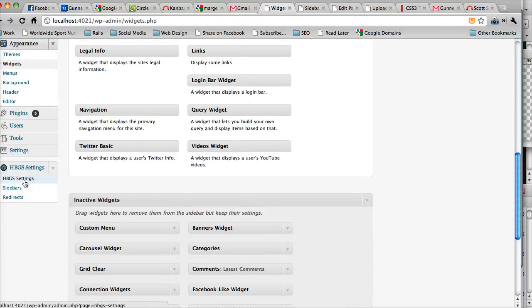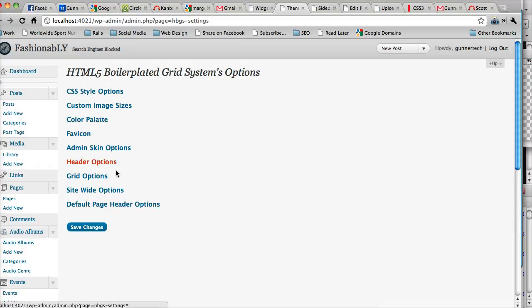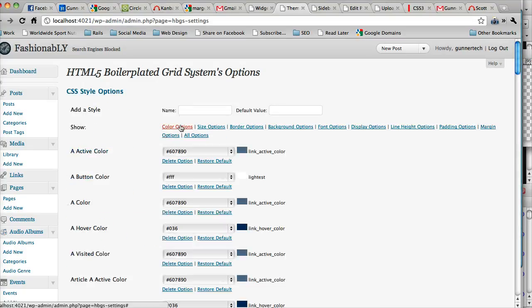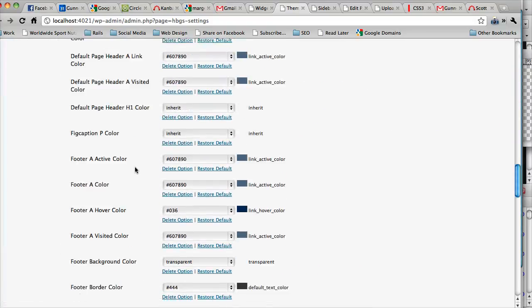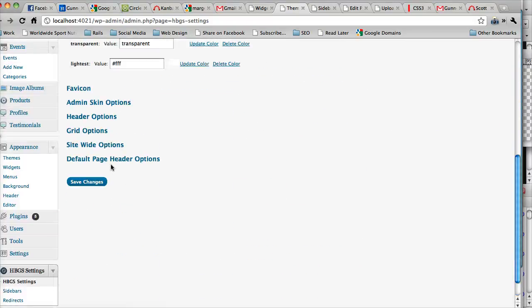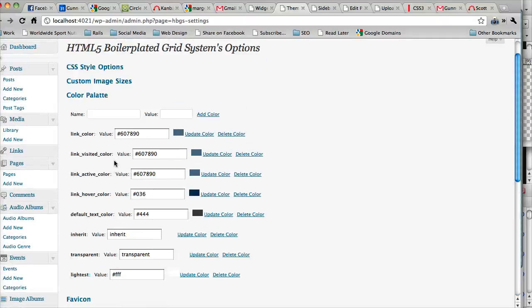Then I'm going to go back to our WordPress CMS admin and open a new tab. It's going to be HBGS settings. Under HBGS settings, you're going to see a bunch of different sub options, and we're going to choose CSS style options. Under here, we're going to see color options, so we click color options. What we're going to do first is open color palette. I'm sorry, so we click color palette to open this up. And so here's our color palette. This is what our color palette looks like right now.